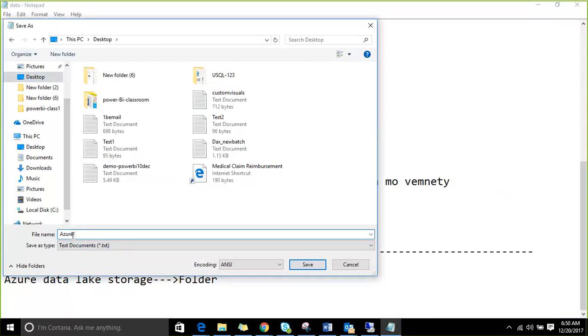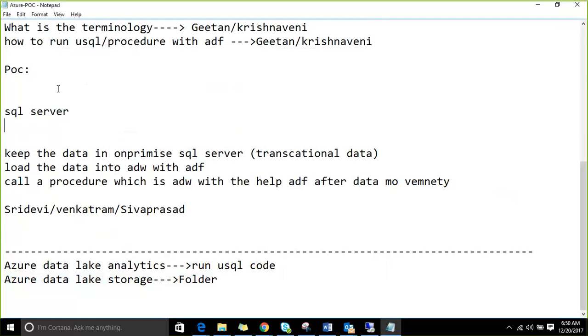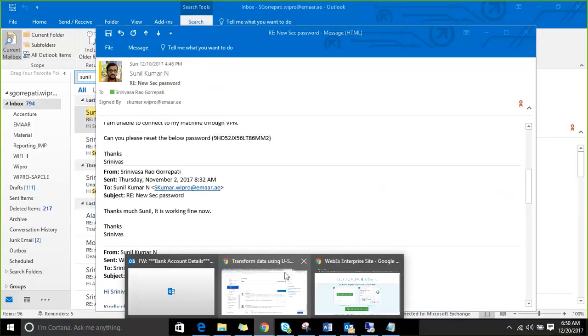Any questions? Any good resources for Azure, especially U-SQL and all those things? I will share it with you. Thank you. I have a couple of documents also, so I will share them over a drive.